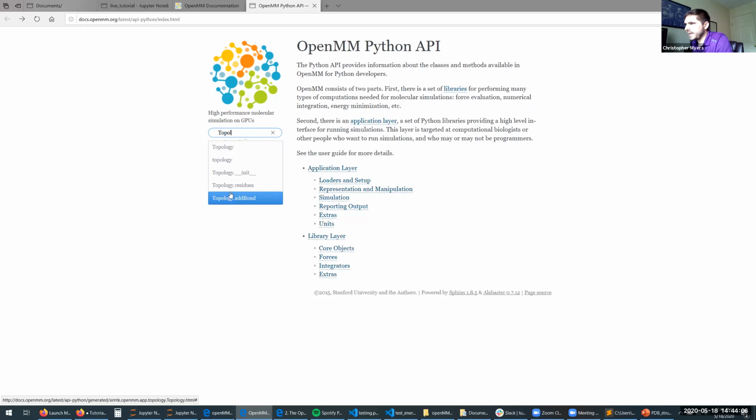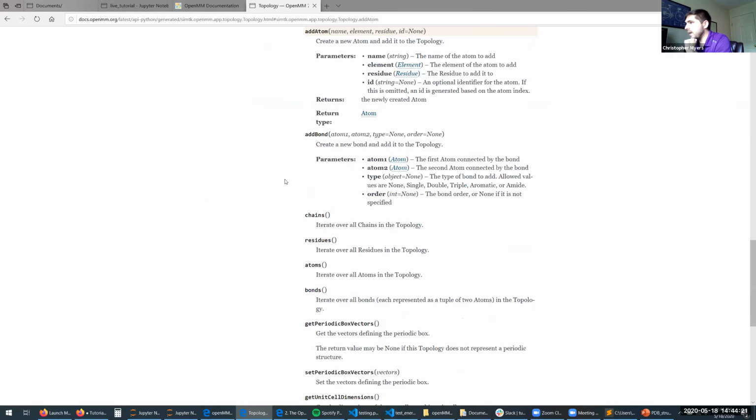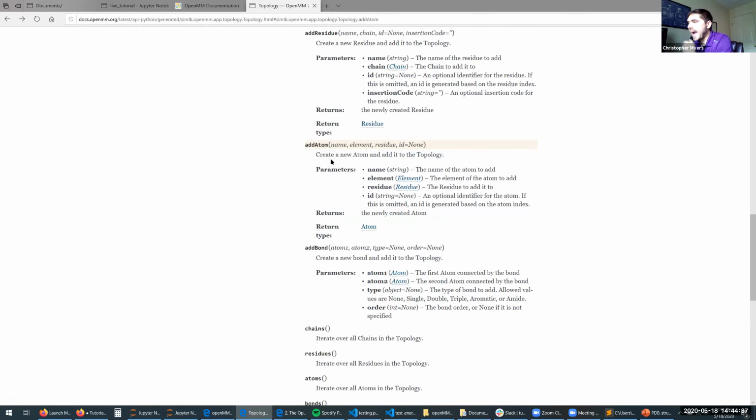Now these are technically links. I found that usually these don't work. You actually have to click on something like topology.residues in order to take you to the thing, because if I just type topology, it actually doesn't do anything. But now you can look at all this stuff that says like add atoms. So this one will add an atom to the topology. So you can give it the name. There's also an element object. You would pass it in whatever residue it is, and then you would give it an ID, which is an optional one. So you can add atoms to it.